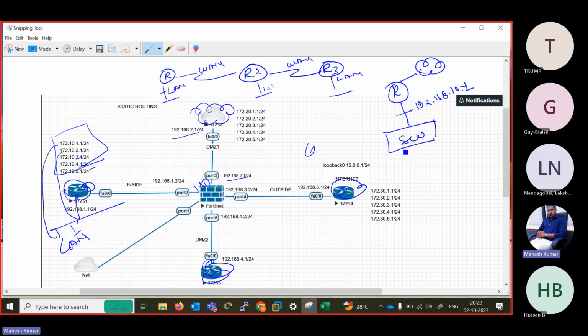So in the switch side, you have many different networks. 172.10.1 network is a different network. Dot two is a different network. 3 is a different network. 4 is a different network. 5 is a different network. Right? Everywhere we have some different network. 30.1, 30.2, 30.3, 30.4, 30.5. It is the same, but this is a subnetted network. Okay. The base network is the 30.0 network, but this is subnetted.